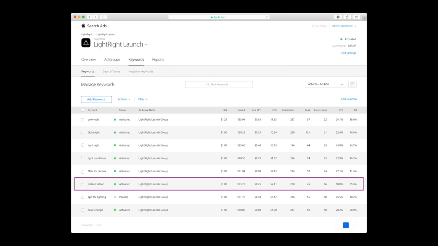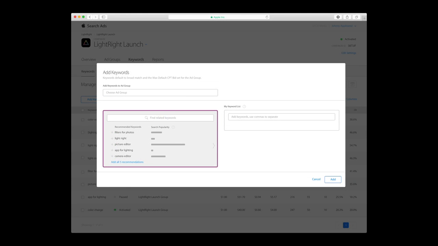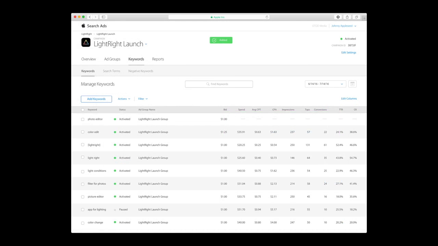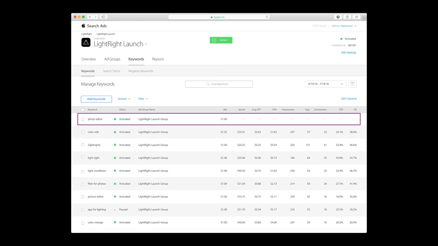I like the Picture Editor keyword, as that is performing really well. So I'm going to use the Add Keywords tool to get recommendations for more keywords like this one. So let's type in Picture Editor. The Photo Editor keyword is popular. That should drive relevant traffic to my LiteWrite app. I'll add it to my Managed Keywords, and it will show up at the top of the table.